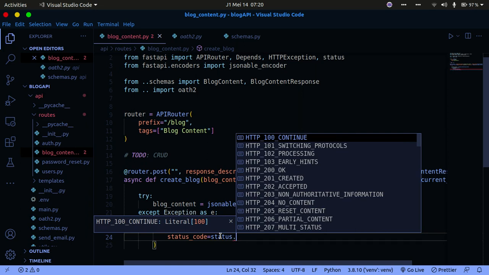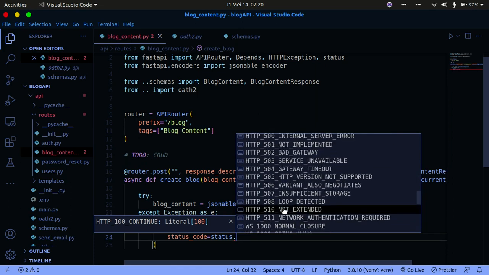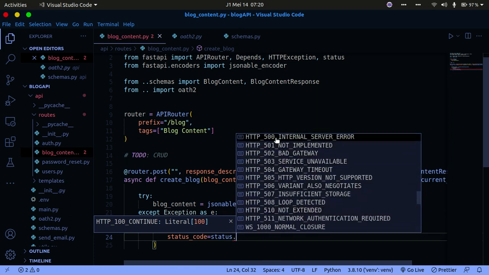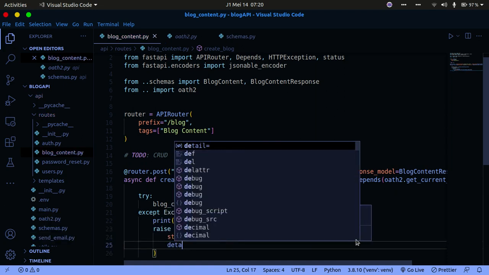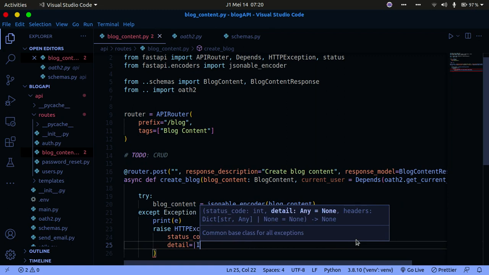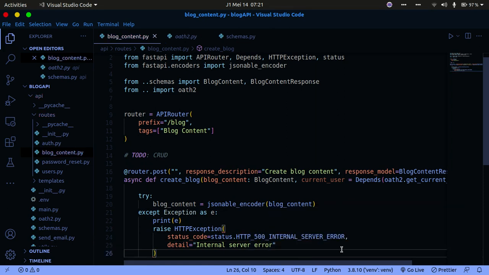I think we can just use 500. So let's search for 500 internal server error. In case anything failed to work, we're just going to return a 500 internal server error. Then we can go ahead and specify the detail, and the detail is going to be a string rather. So "Internal server error", just like that. Once we have that done, that's all we're going to do.